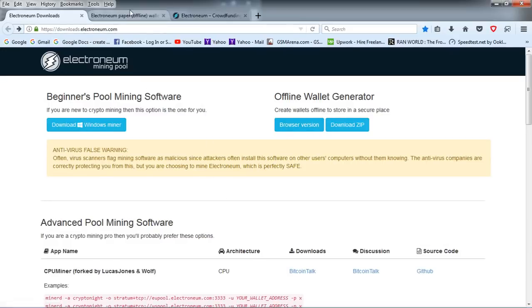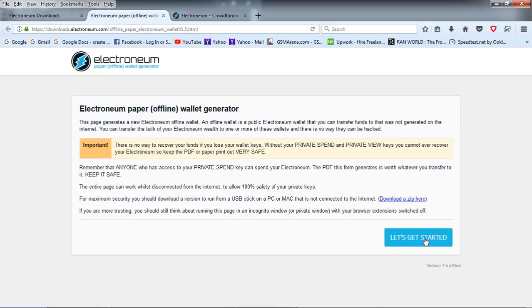The browser version is right here. Just two clicks right here on this Let's Get Started, and there's another button that shows, and you'll end up downloading a PDF file with your public and private and spend keys already included. So when you get the PDF file, you have to look at the public key.